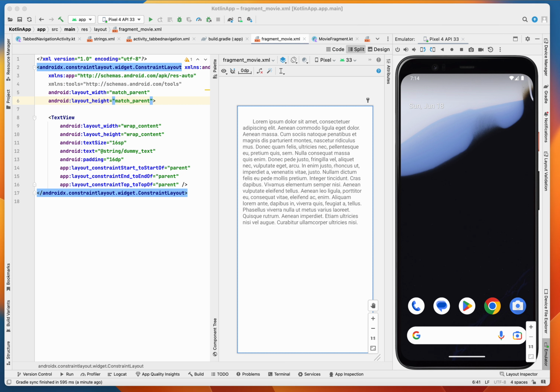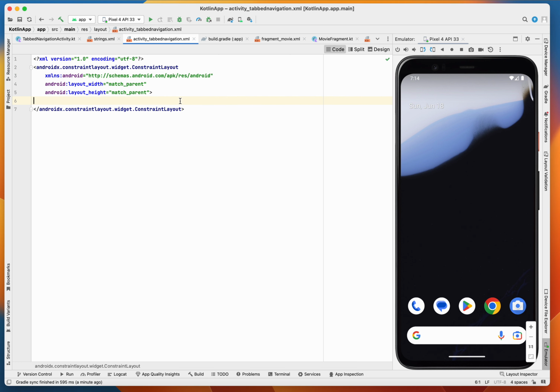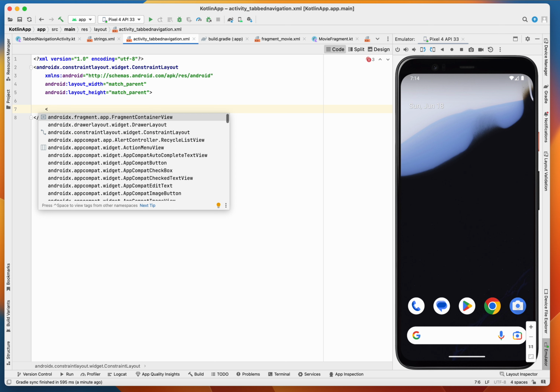Okay, so we also have to update our main activity. The tab navigation activity layout is pretty empty for the moment. So what we have to do is update the necessary components that we need to add in our main activity, that is the tab navigation activity, right? Tab navigation activity.